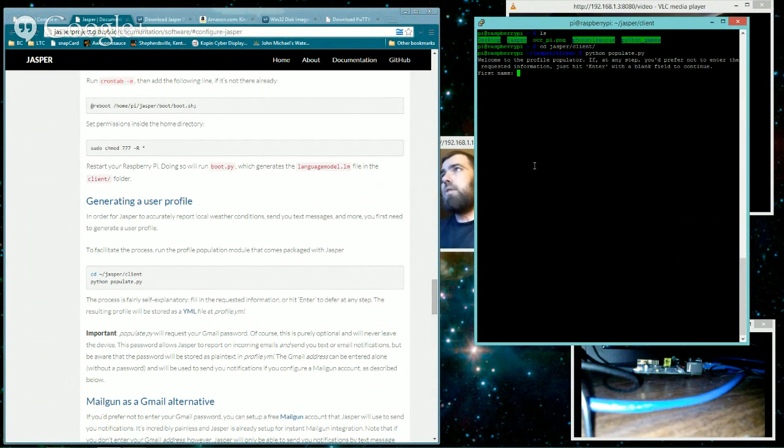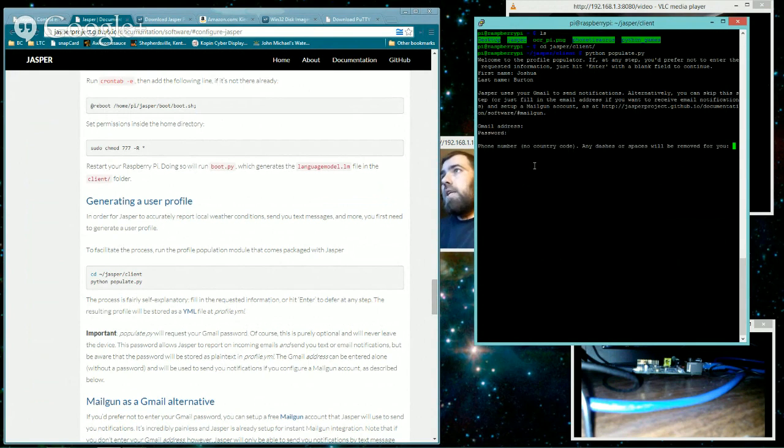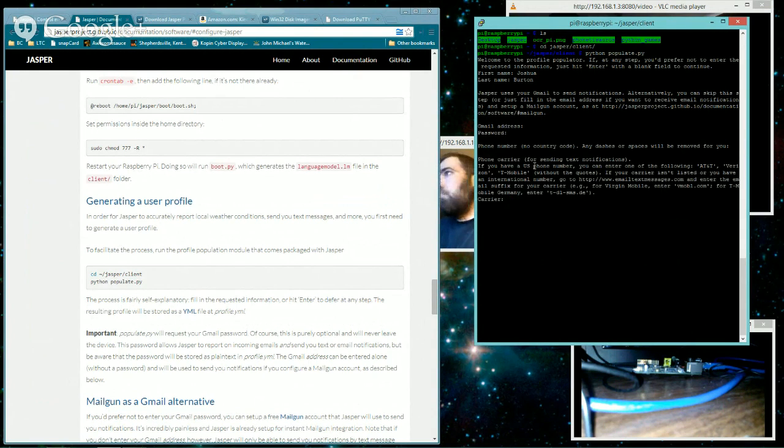So I'm going to type my first name, which is Joshua, my second name, which is Berton. I'm going to leave my Gmail address and password blank, and my phone number and carrier, but these are things that you can fill out, and they will allow Jasper to send you email notifications or text messages based on news stories or other things that you've selected, and it will also allow you to monitor your Gmail to let you know if you've got a new email.